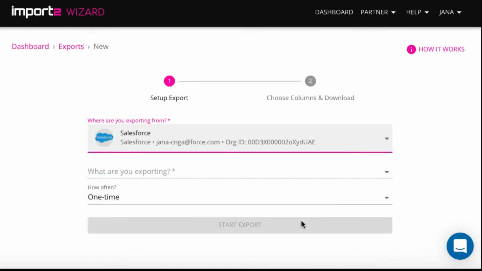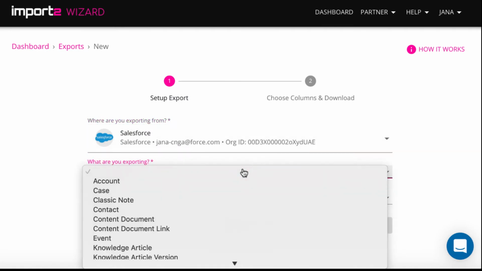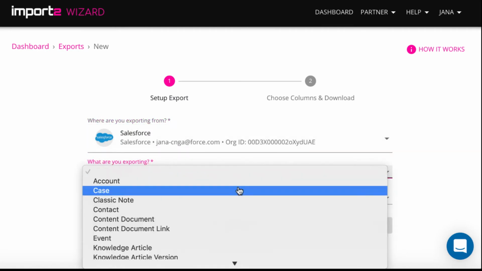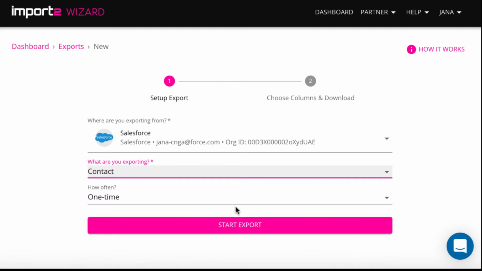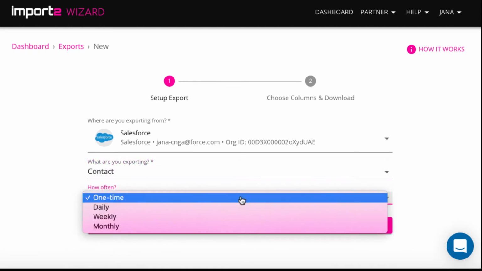Then you can select what data you want to export from Salesforce, and if you want to export one time or set up a regular export to be sent to your email.